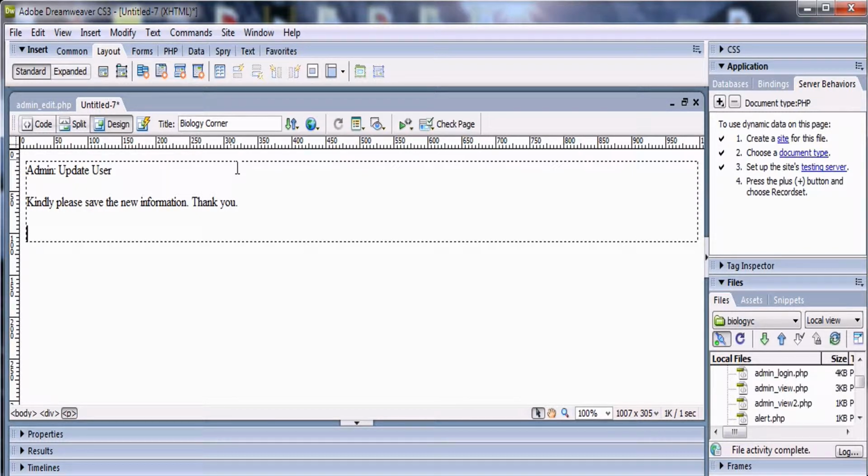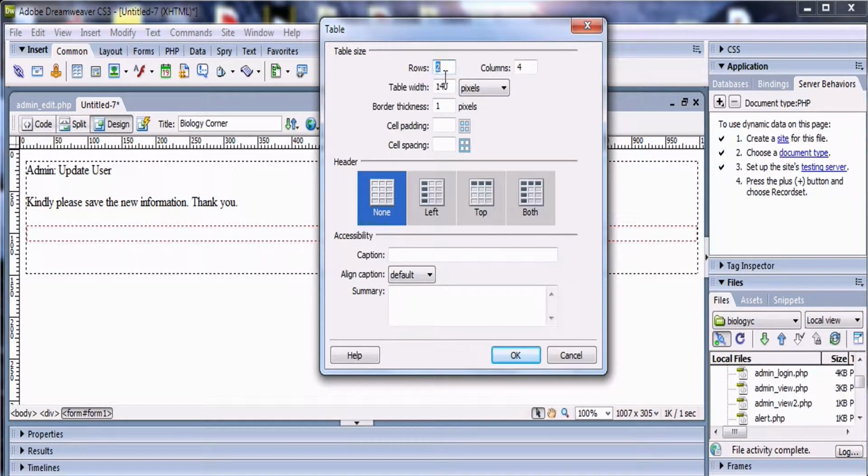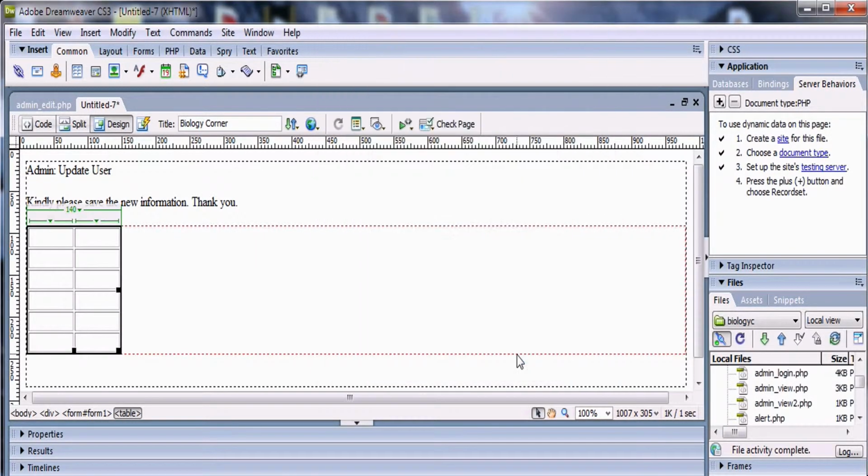And next, go to Forms, click on Form, and go to Command and Insert Table. Rows is 6 and columns is 2. Click OK.